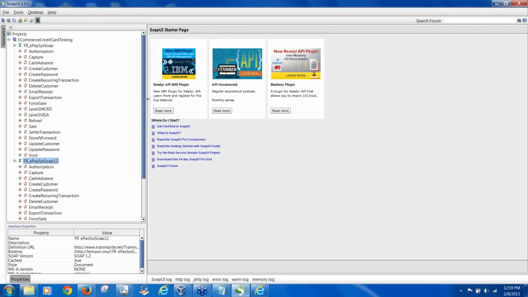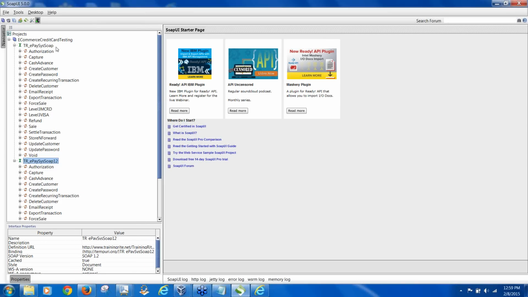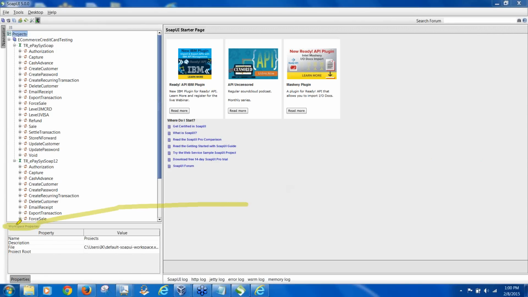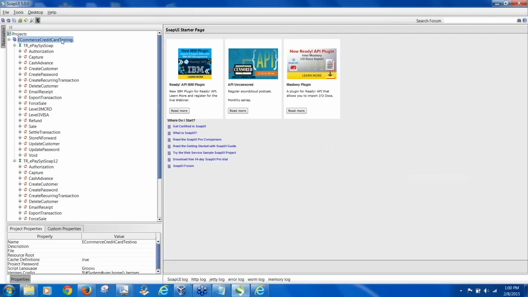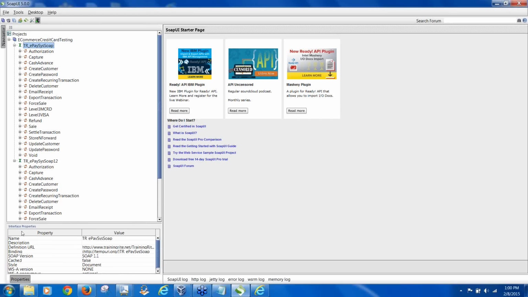One thing that I will show you is when you click here and watch this on the bottom here, this will tell you what that particular thing is. So right now, even though it says project, that's a workspace. If I click on that, that's a project. If I click on that, that's an interface.